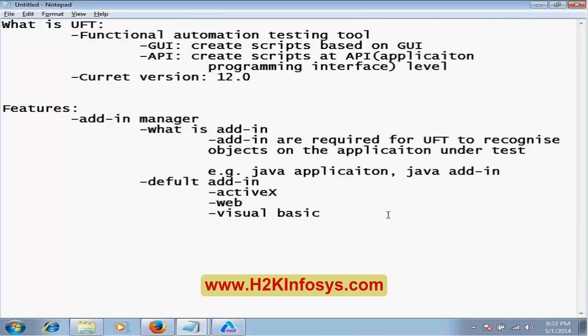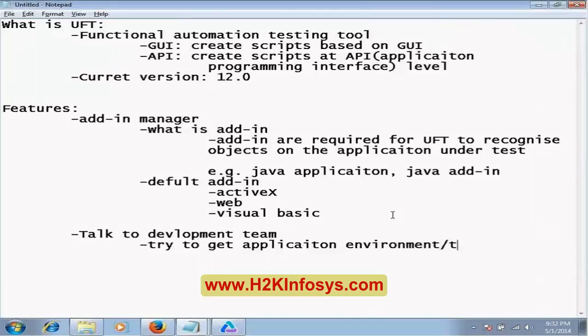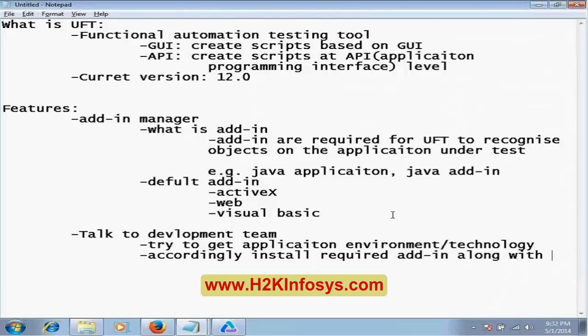So here we're going to talk to the development team, and then try to get the application, environment, or the technology. Then accordingly, you're going to install the required add-ins along with UFT. And then in the add-in manager, make sure the add-in is selected. So these are the preliminary steps we are going to do once you start working on a project.